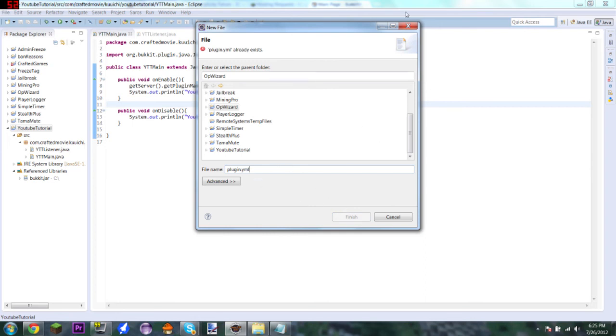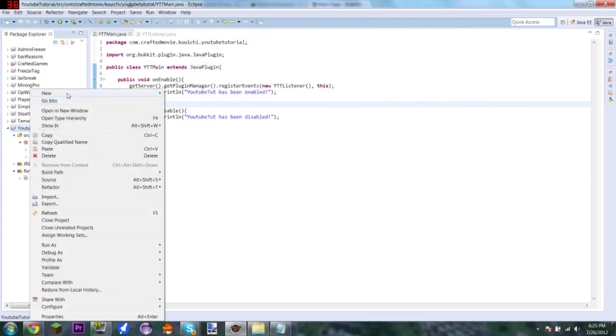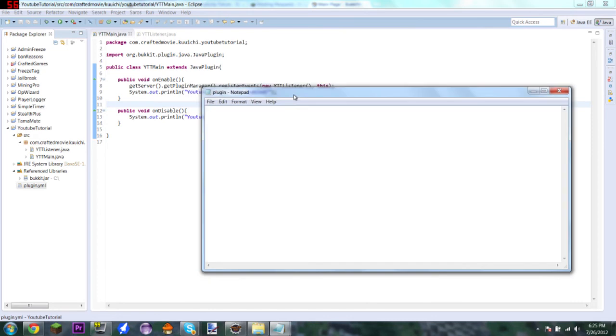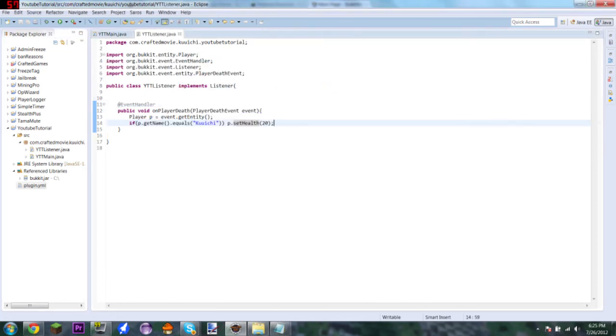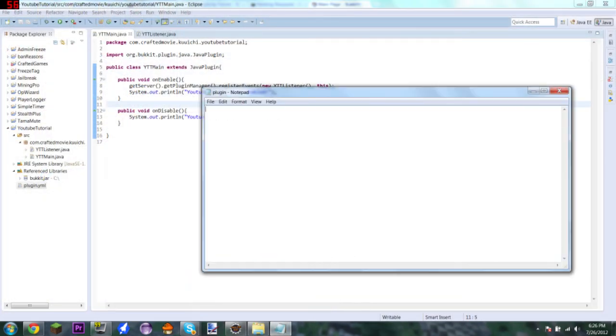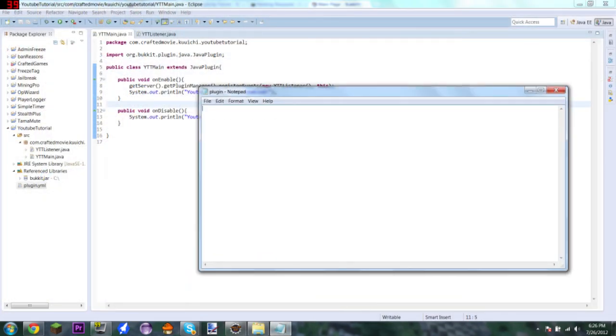And what? Oh, whoops. Let's try that again. My bad. Plugin.yml. And what this does is it'll open a WordPad, or a notepad, or it might open up here. But either way, we're going to have to open it. And right now we're going to write name, the name of our plugin. So YouTube tutorial main.